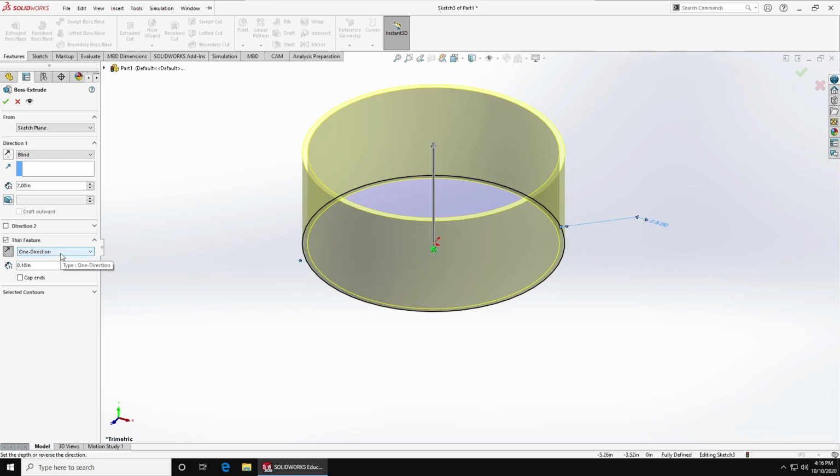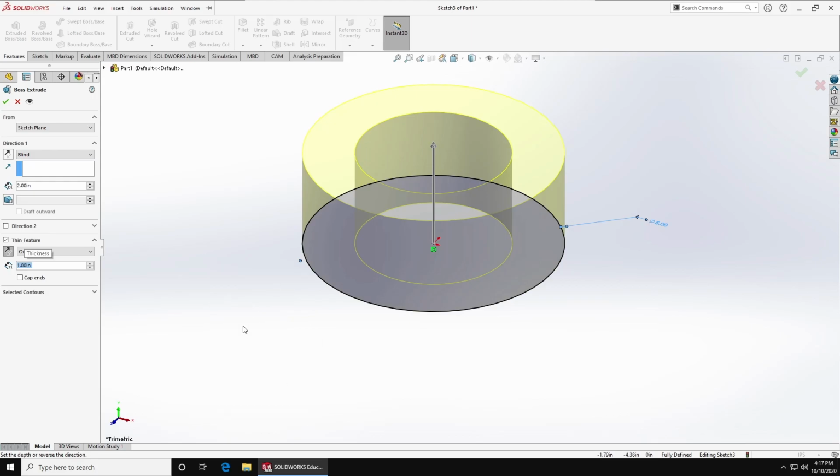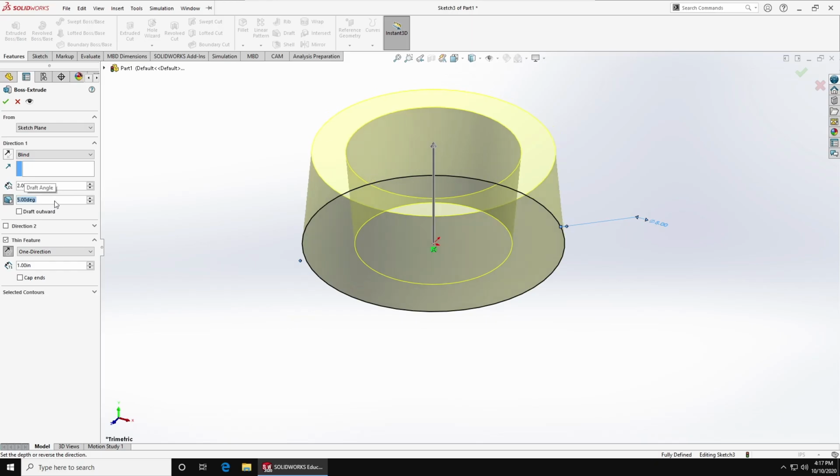Popping back over to One Direction, we now have a numerical input box that determines the thickness of our thin feature. Contrary to the name, the wall thickness doesn't need to be particularly small. We can make this value as large as we like, so long as it doesn't break the geometry. Now, there's a lot of interesting quirks to how the thin feature functions, so we're going to go over some of the common ones. When a thin feature is drafted, the draft applies to both the inside and the outside walls.